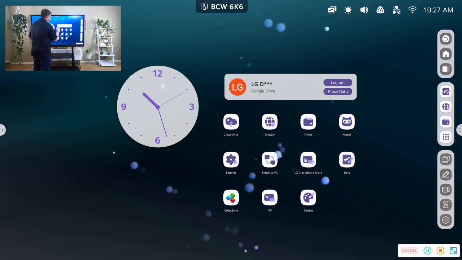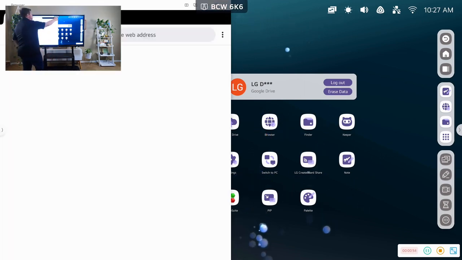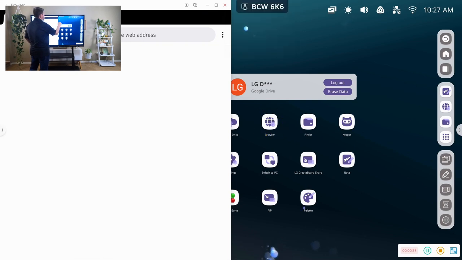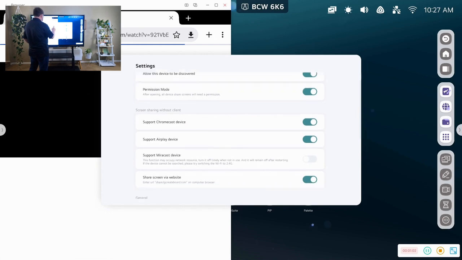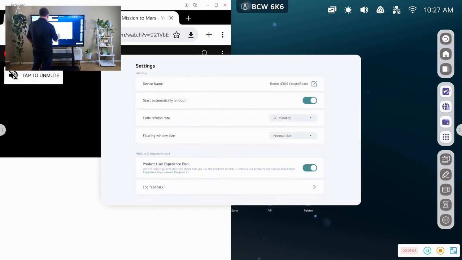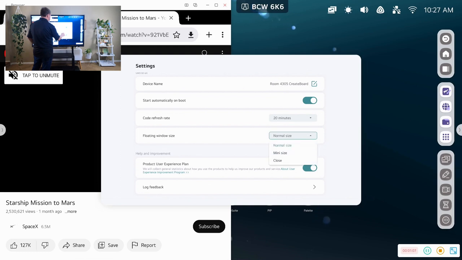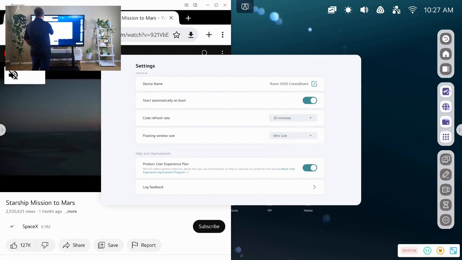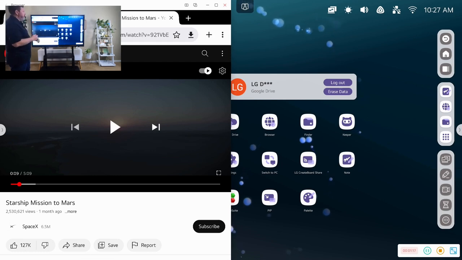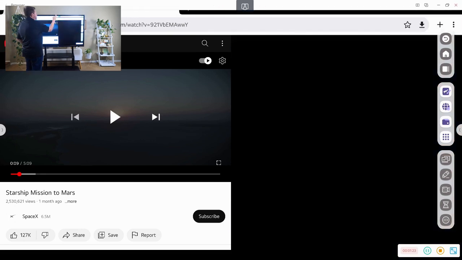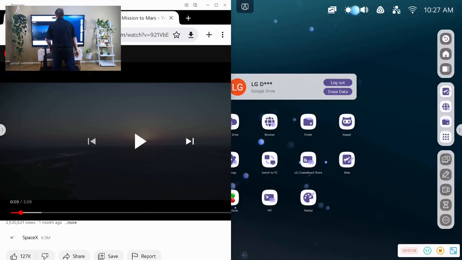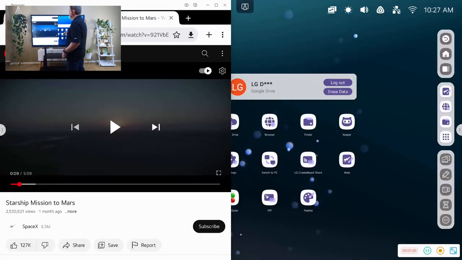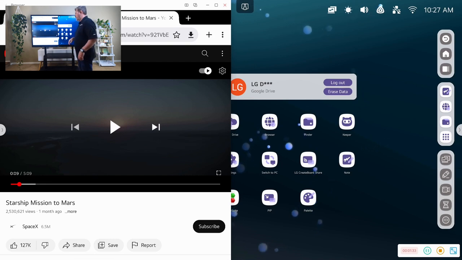So we also have a browser built in, and I'm going to minimize this really quick. We can hide it, or we can go small, go mini size. We'll go mini size right now. With the browser, we have the ability to pull up a browser and go full screen, access the web, or we can go half screen and actually have multiple applications open at any given time.